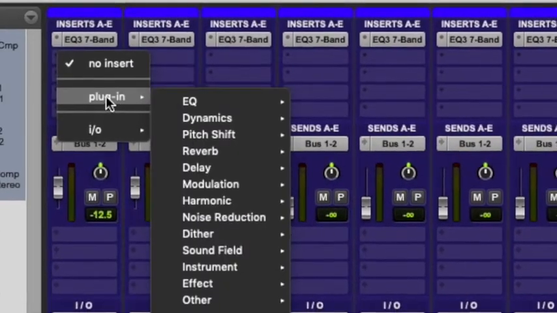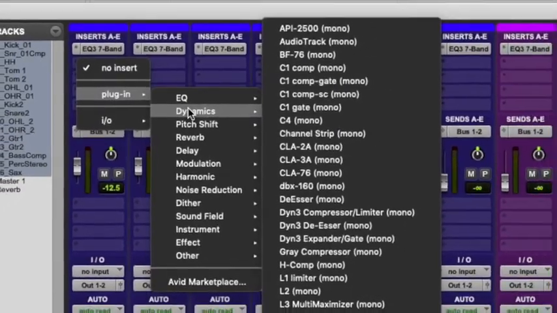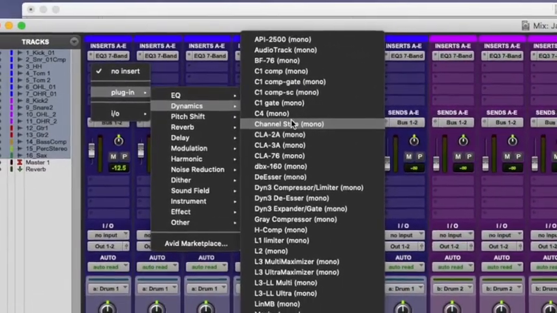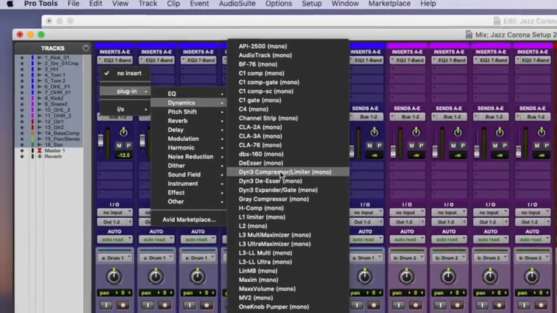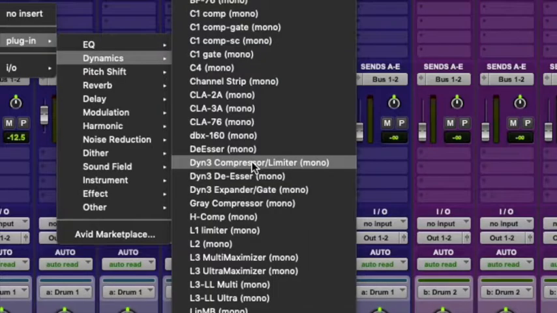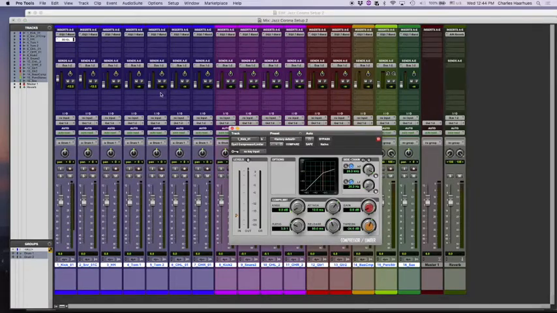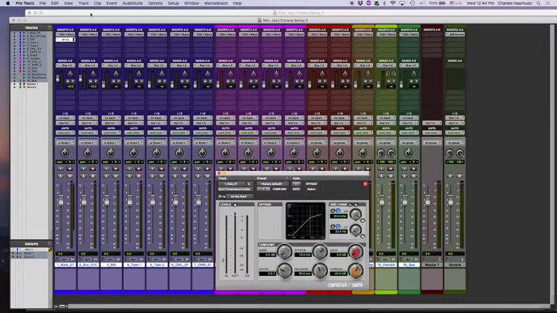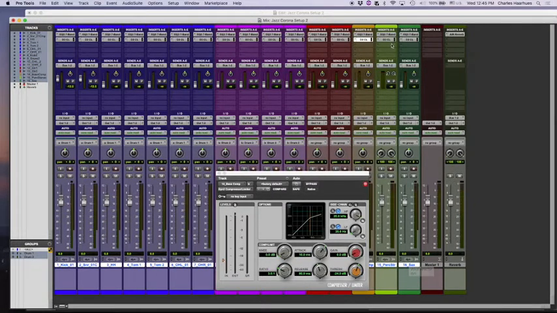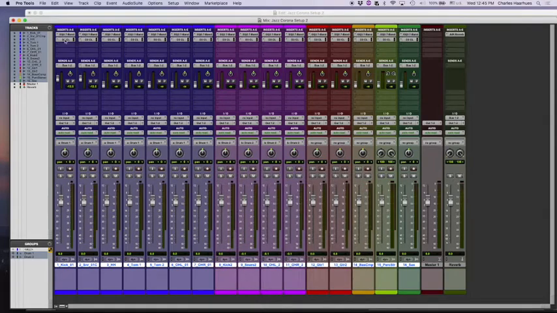I go to Insert, Plugin, I find Dynamics. That's where our compressors are, and you can see I have quite a few compressors in my arsenal. The Pro Tools default compressor is Dyn3 Compressor/Limiter. And I select that. It opens up this compressor limiter. Notice I only have it on one channel. But if I hold down my Option key and drag over to the next channel, it will copy it onto each and every audio channel.